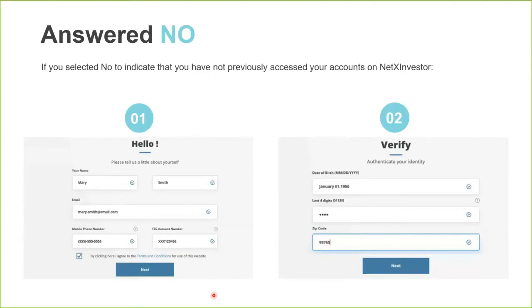On the next page, they'll want you to verify your identity. So you'll input your date of birth, the last four of your Social Security number, and your zip code. So that'll be your mailing zip code. Once you do that, you'll hit next. And then on the last page, you'll have to create your username and password. Again, your username will default to your email address, but it can be changed. The password must be at least 8 characters and contain at least one number, one letter, and one special character. Once you create your username and password, you'll hit next, and you'll complete the enrollment process.